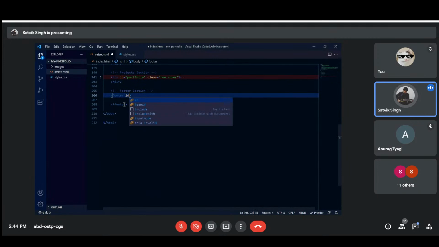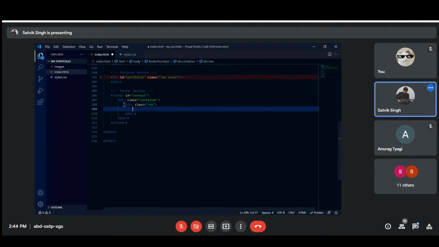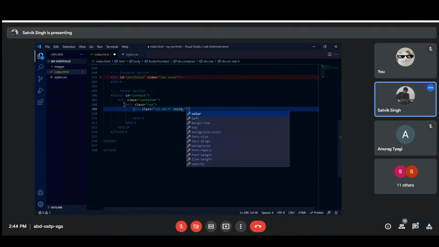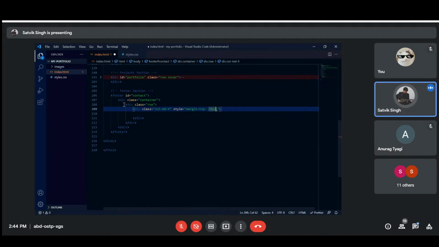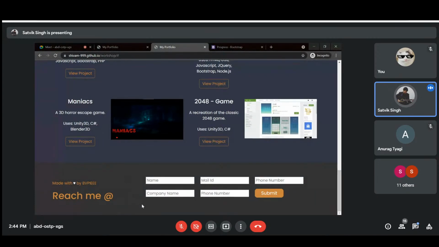And I will have an ID over here. We'll say that this can be targeted through an ID of contact. Then, of course, we need a container, and then we need a row. Then we'll assign a class of col-md-4, let's say. And I will also have some inline styling. It says that the margin top is going to be about 25 pixels. And let's also create another column. So the first column that we will see will contain this text, and the second column will contain this form.